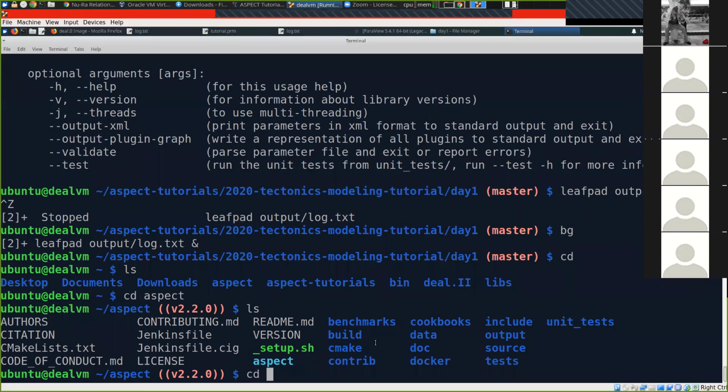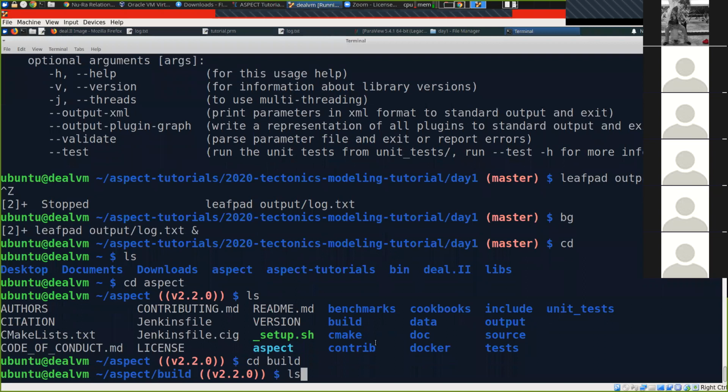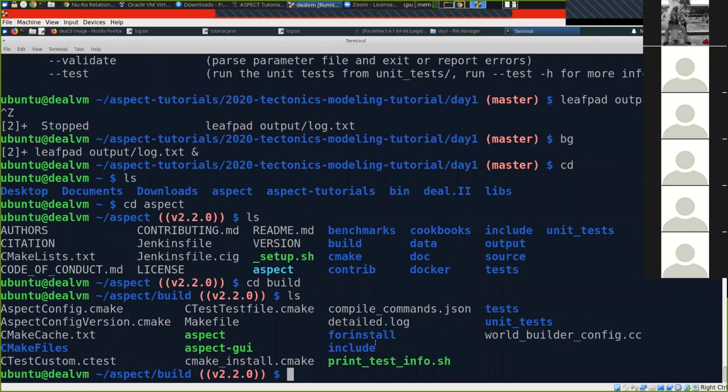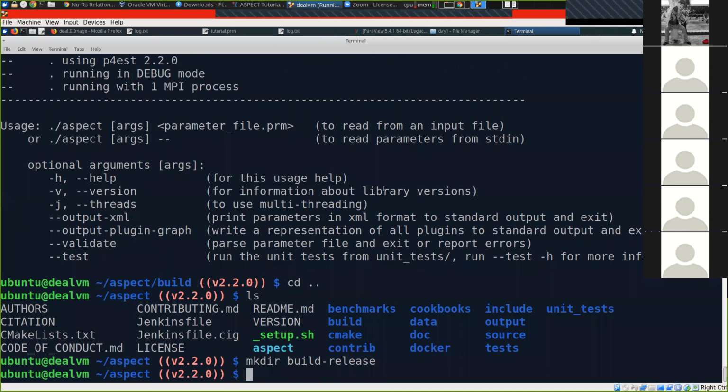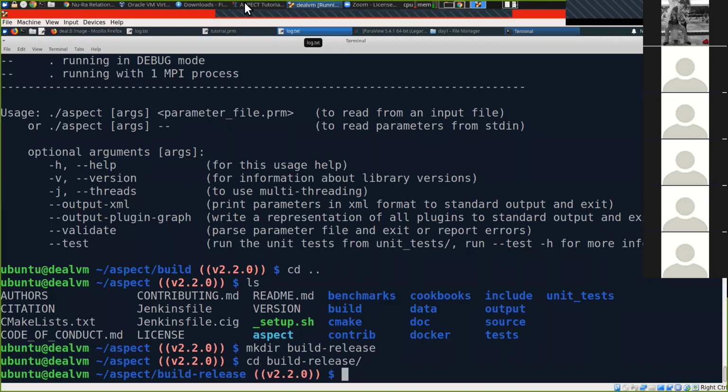So I can go in there, and you'll see that there's the Aspect binary in there. So I can run ./aspect, and you'll see that this is indeed the same version that we have been running, right, with the debug mode. So what I'm going to do is create a second build directory. I do mkdir build-release, for example, if that's what it's called in the instructions. Then I go into that directory, and I will double check how the instructions look, so that I don't do anything different.